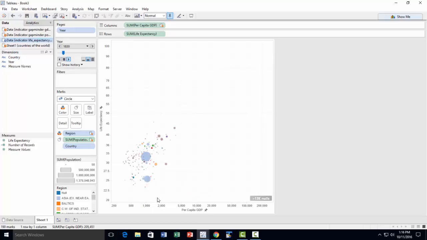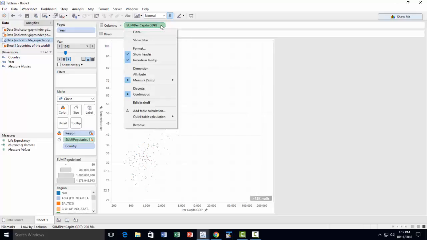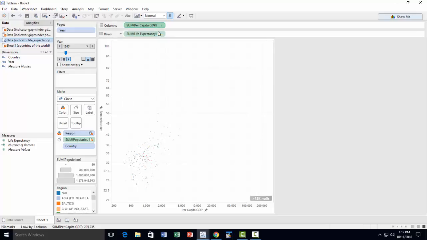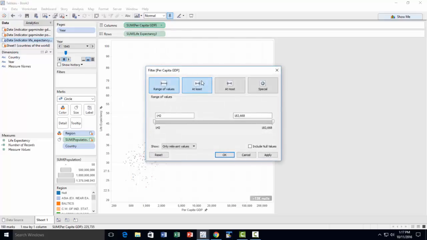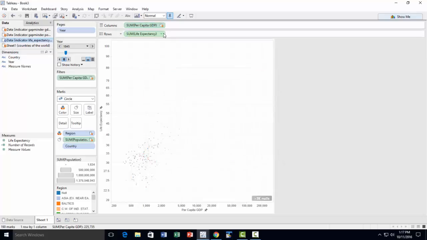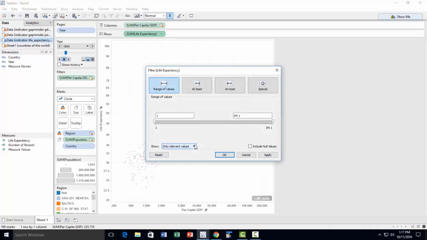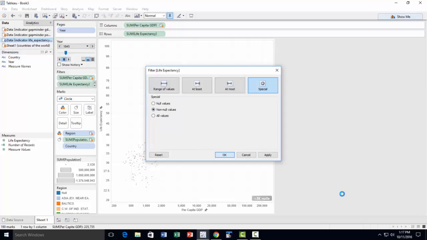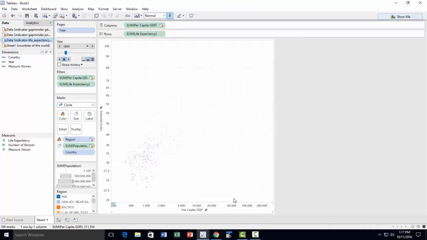Okay, let's escape that. There are too many null values, so we need to remove all the null values, so there will be a smooth animation. So go to per capita GDP, filter out, okay, filter in non-null values. So that will take out null values. Life expectancy, do the same thing. All right. So now all the null values are gone.